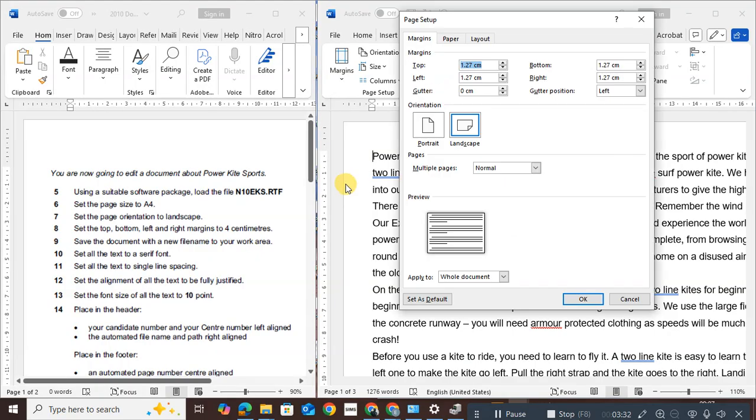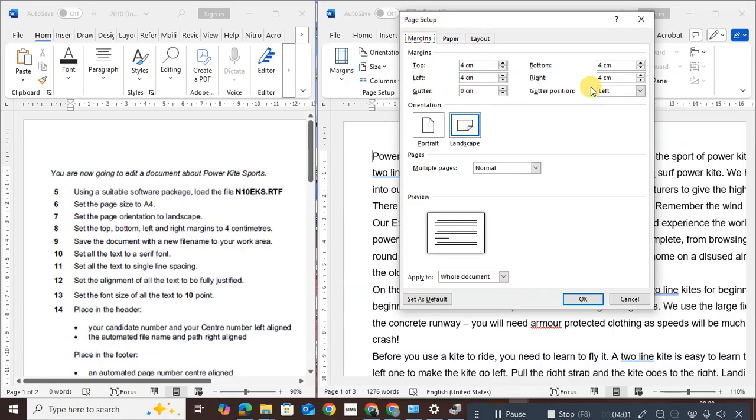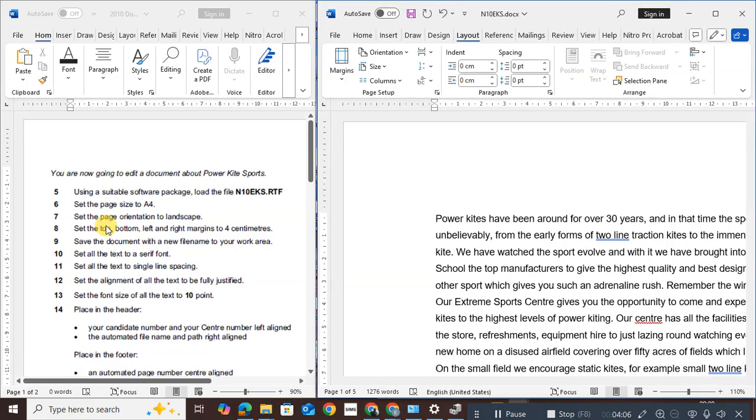So this will take effect on every area where the unit should be in centimeters. So back to what I'm supposed to do. The top, bottom, left and right should all be set to 4 centimeters. So I'm going to change this to 4 centimeters. Okay, so just to check to make sure everything is as should be. So landscape, A4, 4 centimeters all through, and apply to the whole document. So I'll click OK.